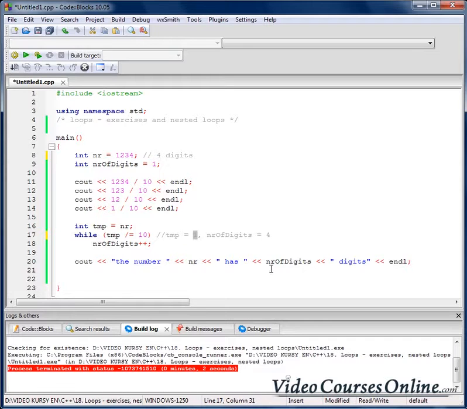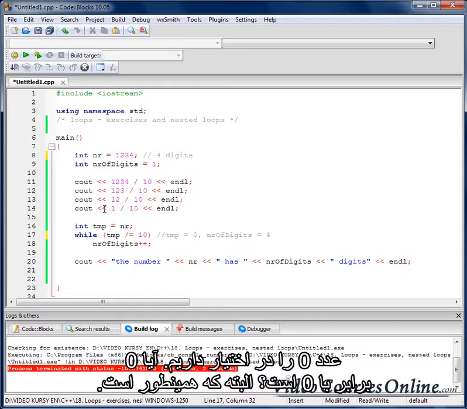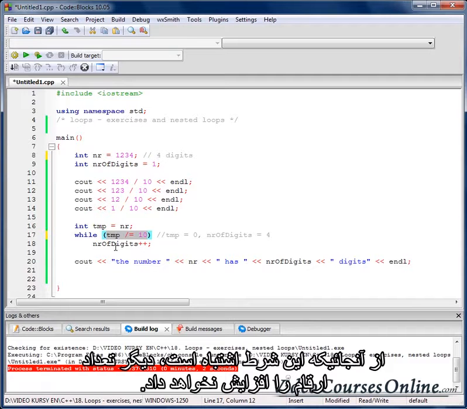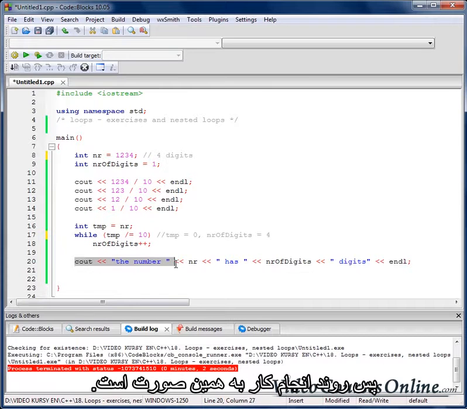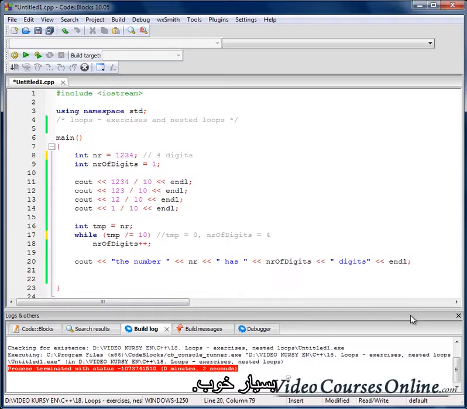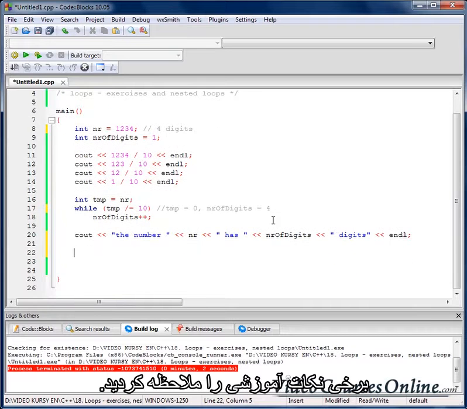And now we have 0. So is 0 equal to 0? Of course it's equal, so the condition is false, and we will not increase number of digits anymore. So that's how it works. Okay, that was some training.